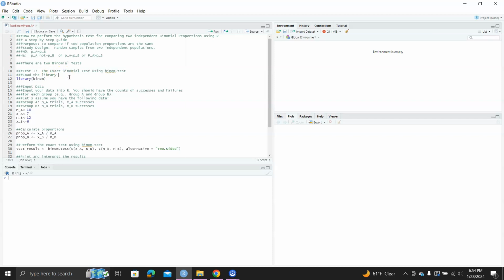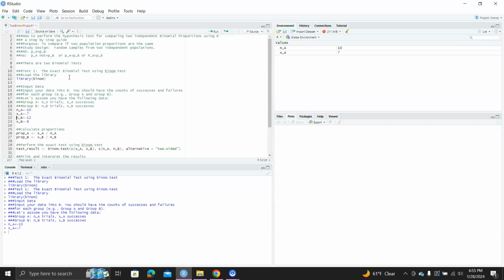So first, let me load the library. And then we need to input the data. Basically, there should be NA, the trials, and XA successes in group A, NB trials and XB successes in group B. And then we need to calculate proportions.